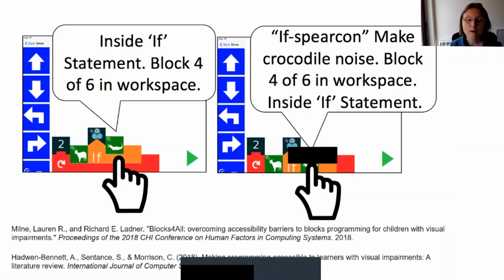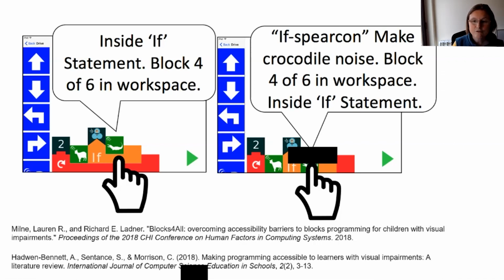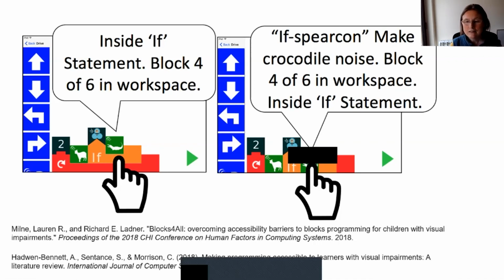Well, a first answer might be, let's make it accessible. Let's add a screen reader, let's add magnification, let's add keyboard shortcuts. And indeed, there have been attempts to do this. The image on screen is from Blocks for All, which is a screen-based block language specifically for people using screen reader technology. Apple Swift is another example of this as well. And I've put some access to some of the literature that goes over this, as well as an overview of accessible programming for visual impairment at the bottom of this slide.